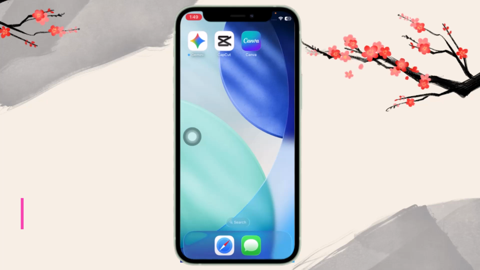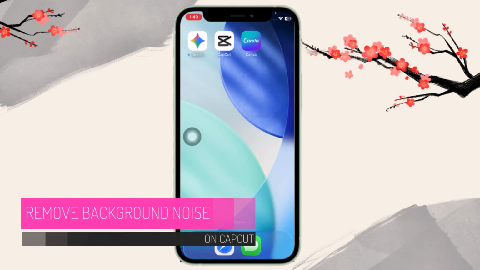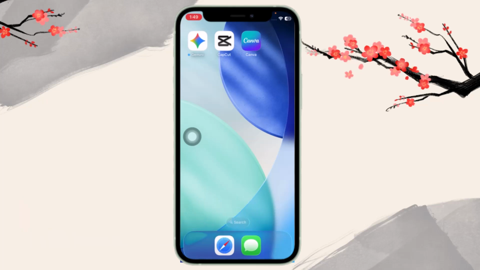So in today's video, I'll show you how to remove background noise in CapCut. So if audio has noise, wind sound or unwanted background sounds, just follow along.